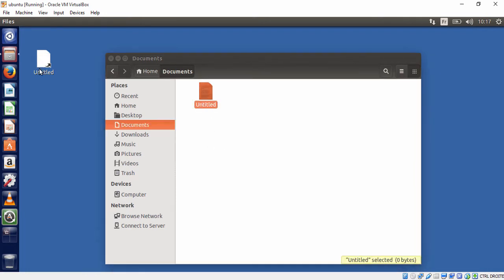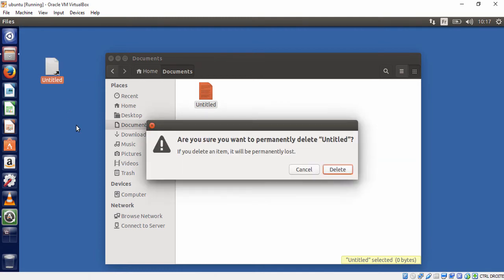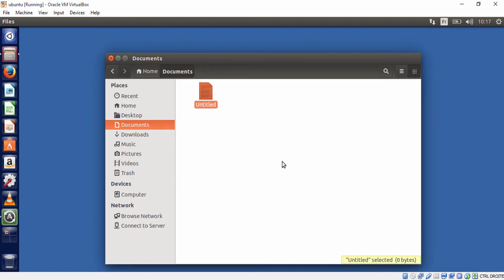Okay, you can also make copies. If I delete a shortcut, I won't delete the original document. That's what you need to know. So I will delete the shortcut permanently. And as you can see, I still have my document here.